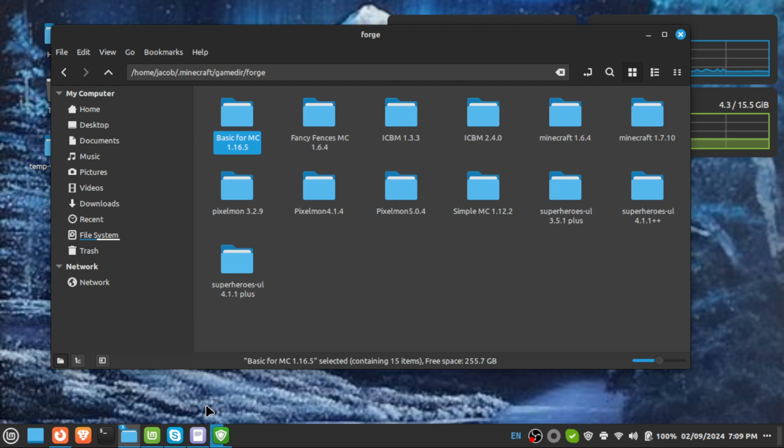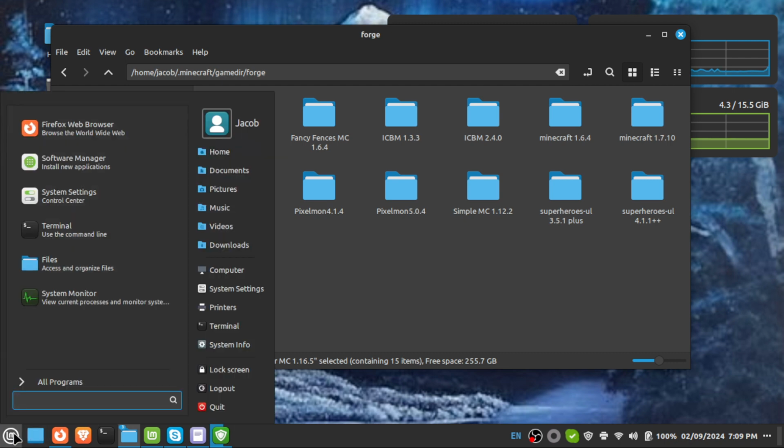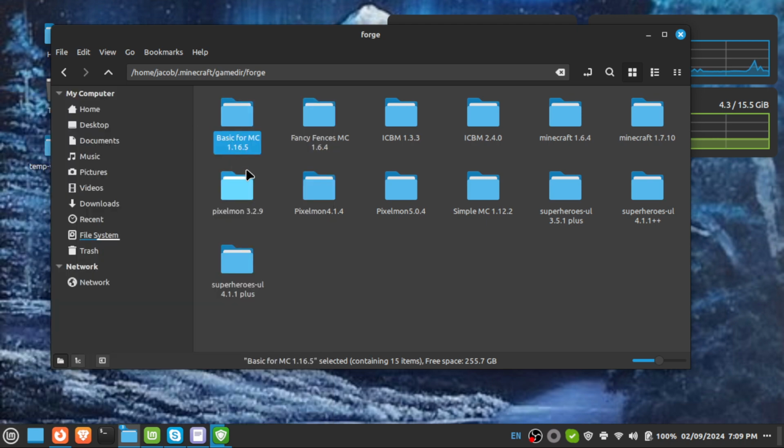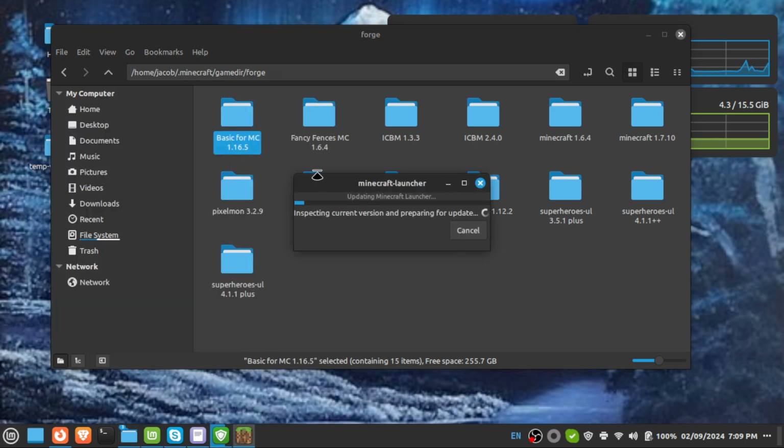So what we want to do is start up the Minecraft launcher. Minecraft has to update now.